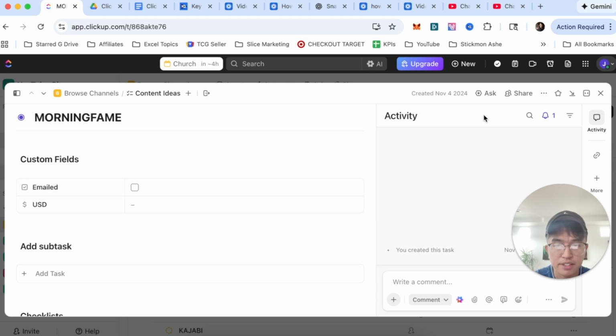But that right there, guys, is the best and easiest way that I know of to actually go ahead and create custom fields on ClickUp.